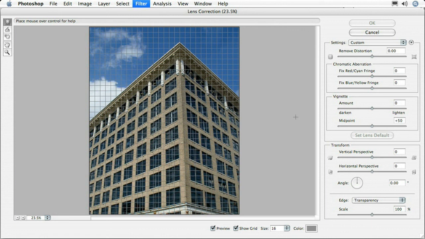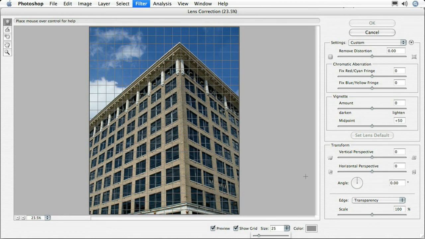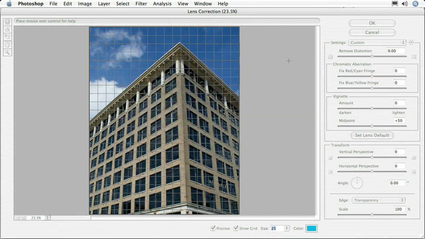However, it's pretty helpful for this particular image because we can use these straight up and down grid lines to better correct our perspective. So I'm going to up the size of the grid just a little bit here, maybe to about 25, just to get me a little bit bigger grid pattern there. I'm also going to change the color of the grid to a nice lighter blue color like this, just so I have a little bit better understanding of exactly where those grid lines are.